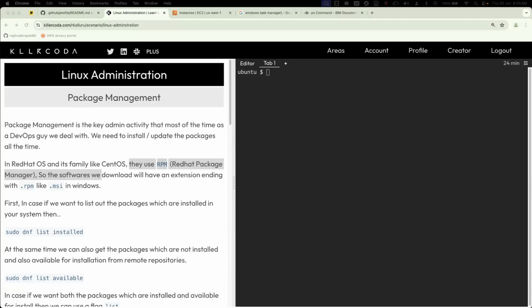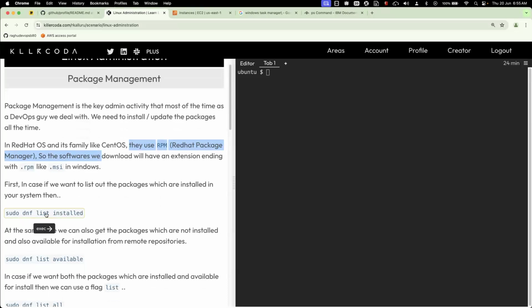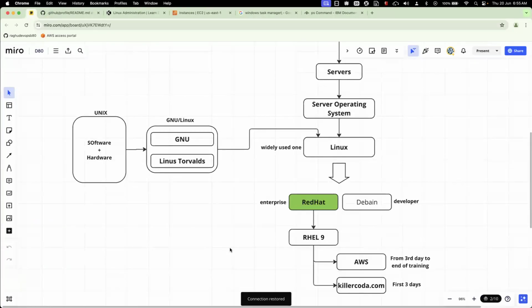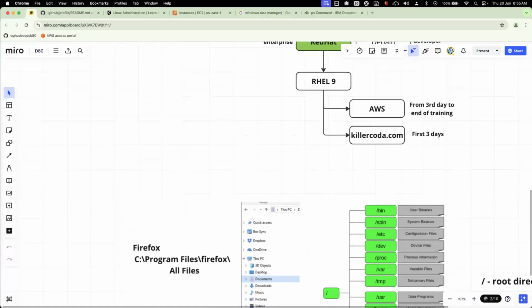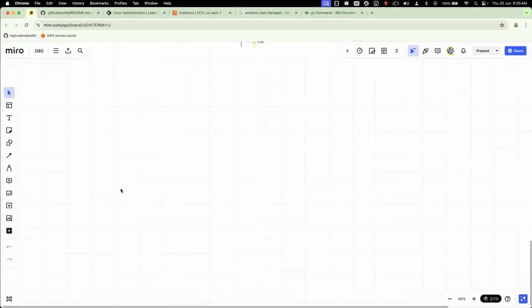The next one is, let's say you want to find out the list of packages installed on your system. The command we are going to use here is the DNF command. Now, there is a history about package management. Since I have some time, let me explain that if people are not asking questions. So it all started with the RPM command.